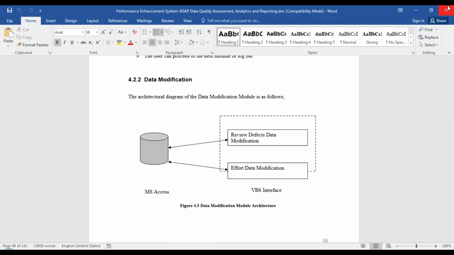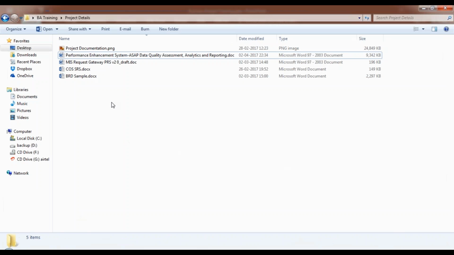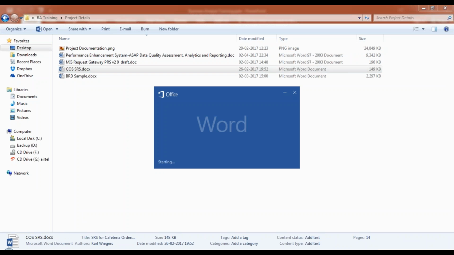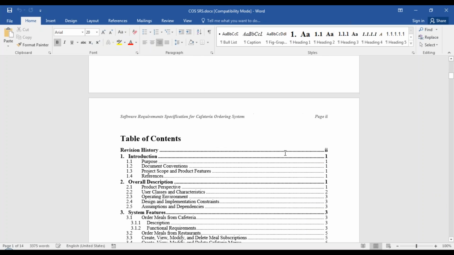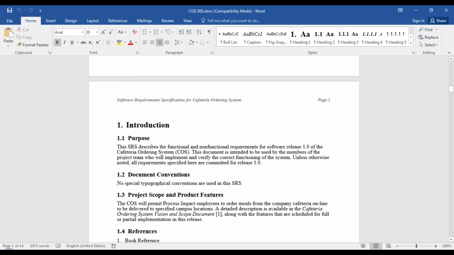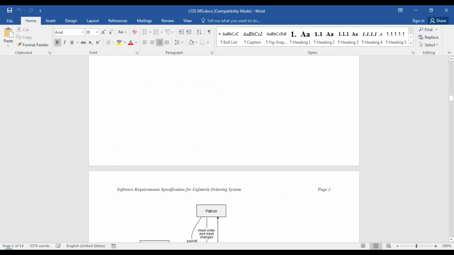These are module based diagrams that you have to create. Okay, so this is one document that has all the sections of the project. This is another one that is a cafeteria ordering system, wherein we will see how to create SRS, because most of the companies would expect you to create SRS once you're done with your business requirement and your functional requirements. So this is an example document for SRS. It's a live project for cafeteria ordering system.